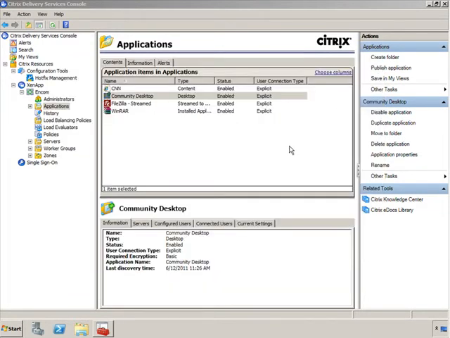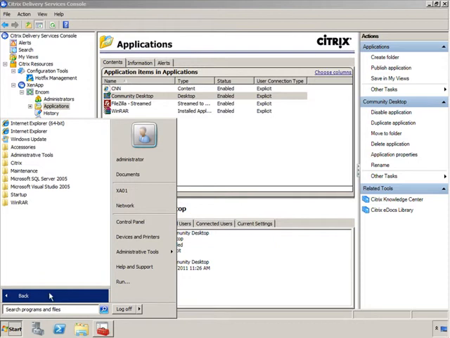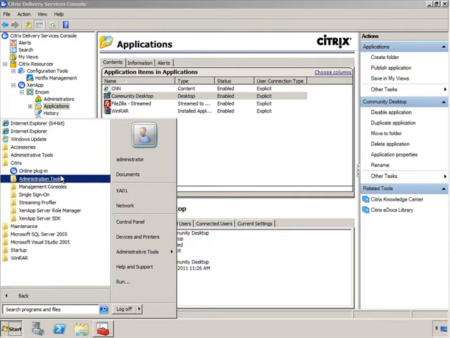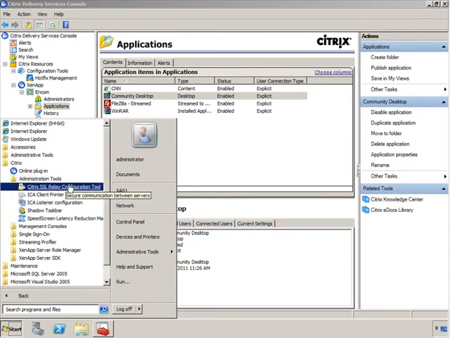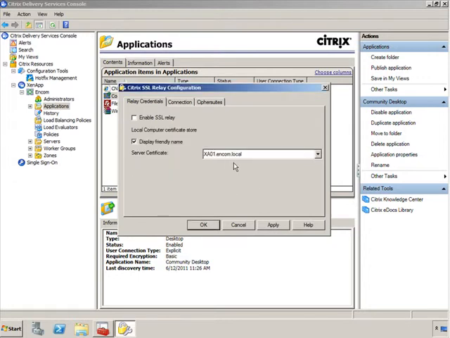Now, once you have your certificate installed, what you want to do is click on All Programs, Citrix, Administration Tools, and click on the Citrix SSL Relay Configuration Tool here. The first thing you'll notice is that it's basically saying this hasn't been configured and it's going to apply default values, etc. We're going to accept this informational window. And voila, this is the certificate that I have signed. It automatically detected it and loaded it into the SSL Relay here.